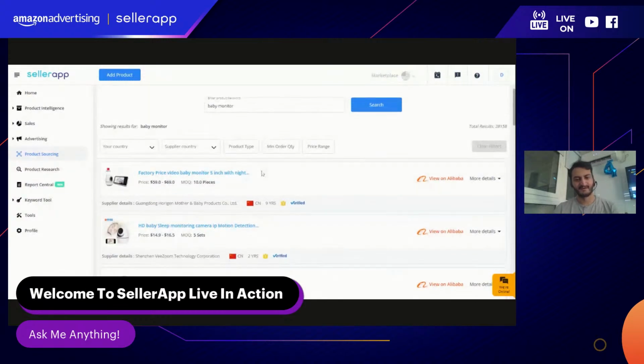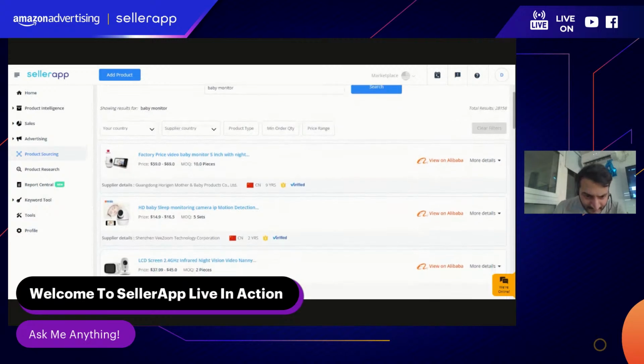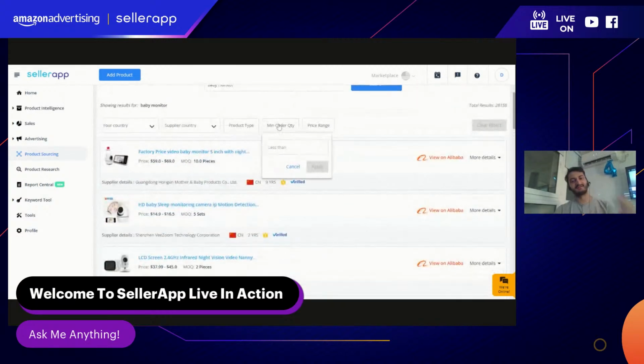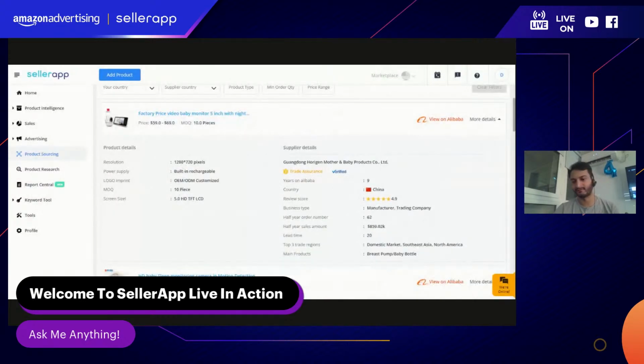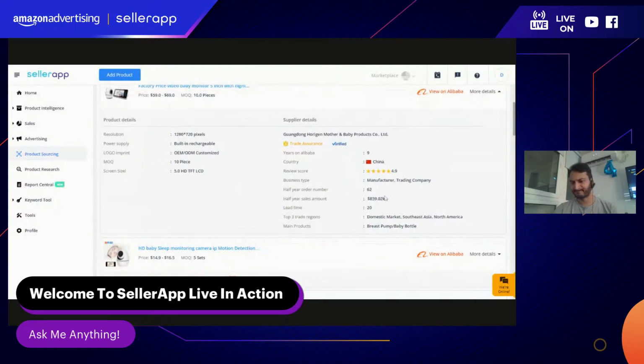So once you can see that the minimum order quantity over here is 10 pieces. So if you decide to change that and increase it, of course, the price will be adjusted accordingly. Though if you buy in bulk, of course, the price will be cheaper. And you can also check more details to see the specifications of the product, how long they've been selling, what is it's full transparency, right?